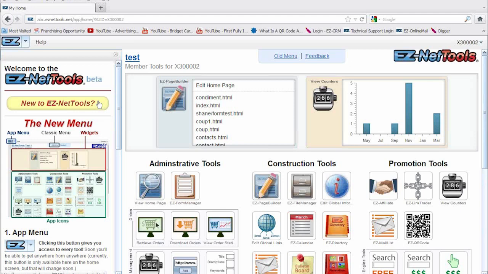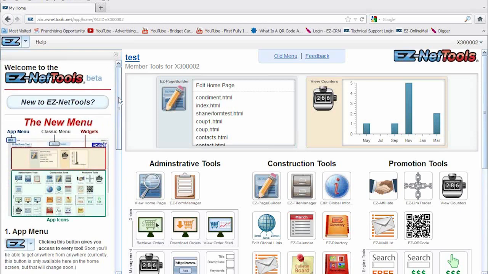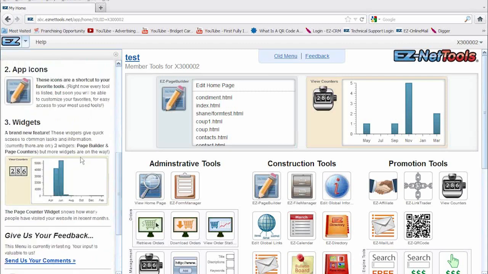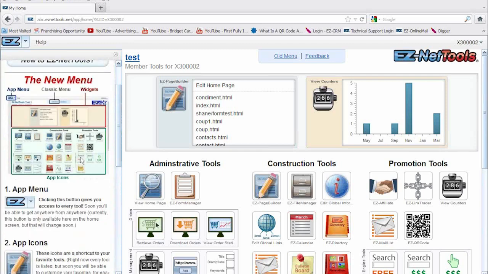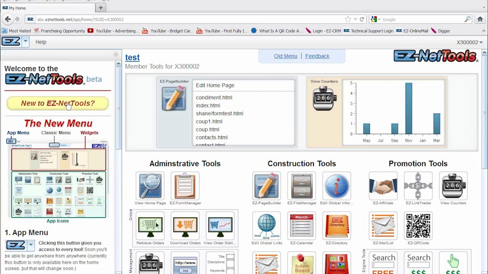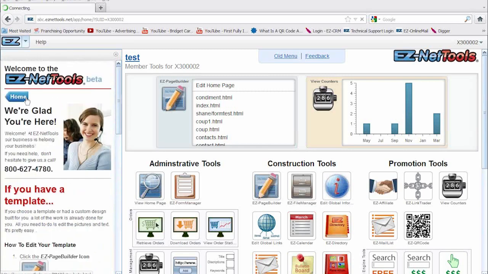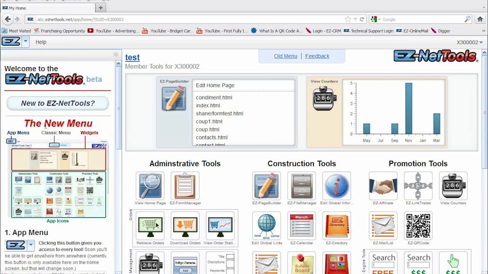I'm going to go ahead and collapse this side panel. Why don't you explain what that is before you collapse it? Tell us about that since you're going to hide it. The side panel here gives you some information about the new home screen, and it gives you a quick tour. If you're new to EZ-NetTools, you can come over to this page, and it gives you a quick get started overview.